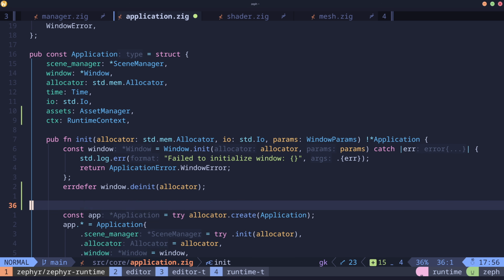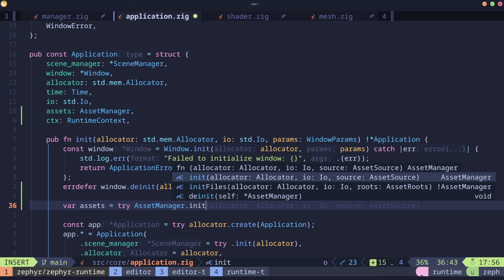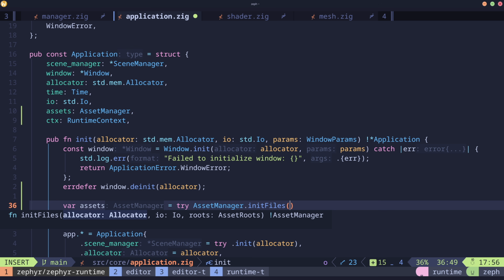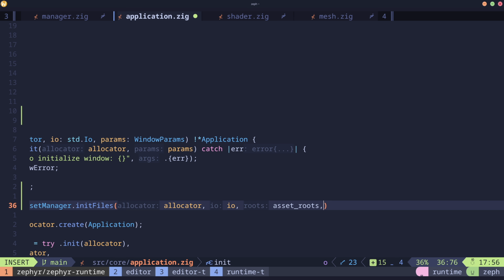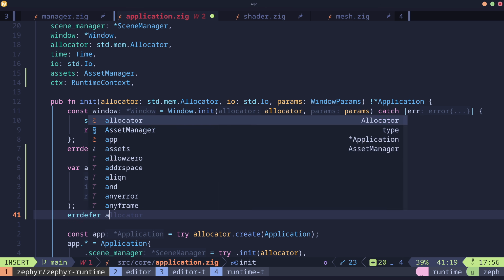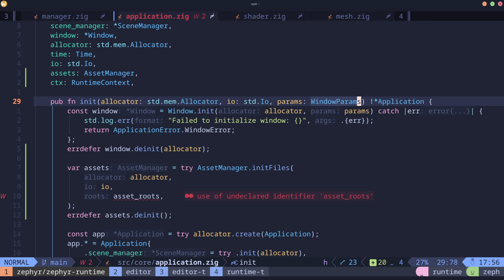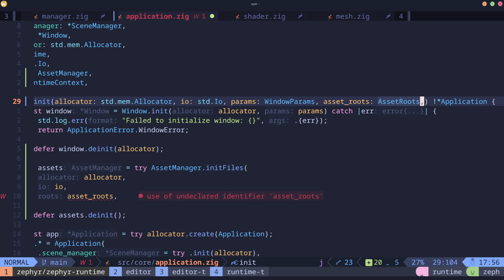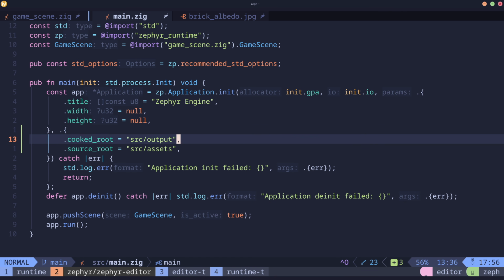And then now we can kind of do our initialization. So assets equals try asset manager dot init from the files, allocator IO, and then asset roots, which we need to actually pass in right here. And then errdefer, don't forget that. Assets.deinit. Nice. And then we'll just pass in that extra asset roots. So that's kind of the asset config again. That's not there. Over to main, that's these two.